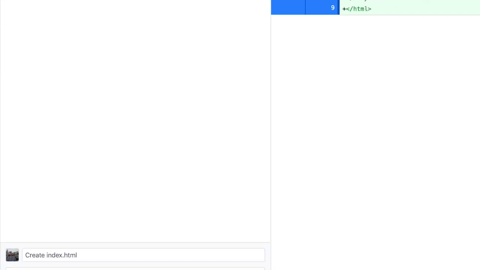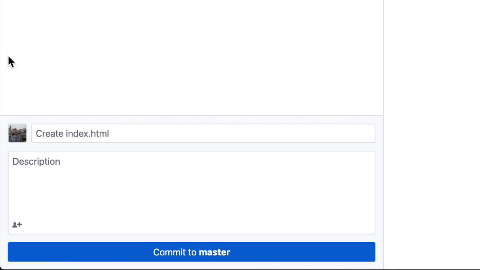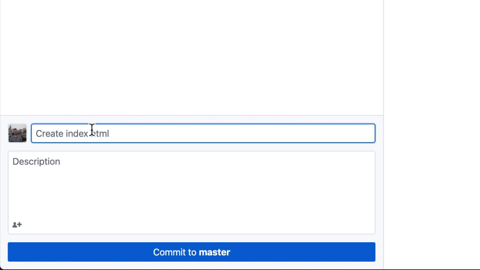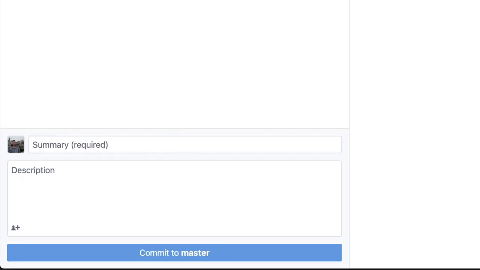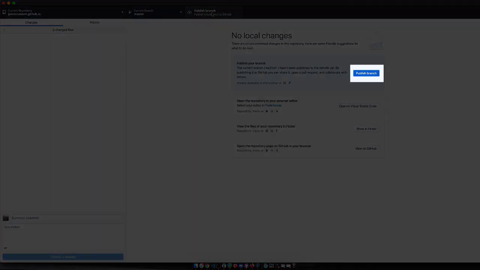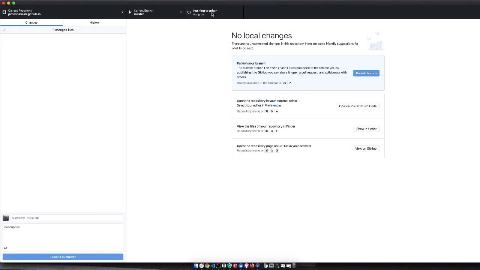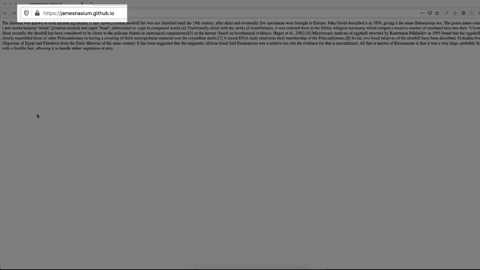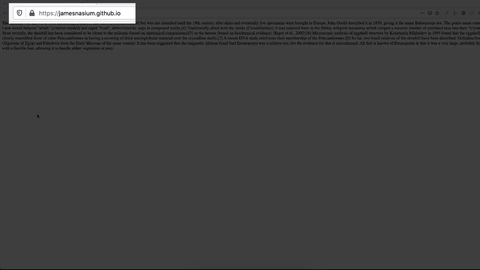Before you publish this, it's best practice to add a note describing the work you just did. Technically, this is called a commit message. Type something like created index.html page and added content. Now press Commit to Master, and then Publish Branch, which will push your page to the GitHub Pages repo. That's it. Within a few minutes, you should see your changes live in your browser. In my case, that's at jamesnasium.github.io.